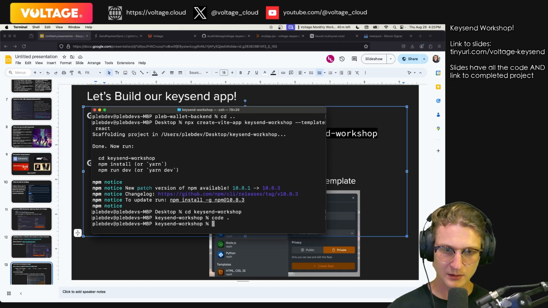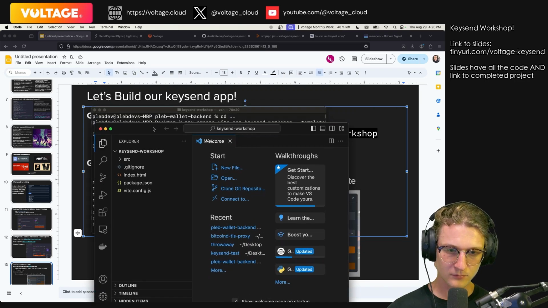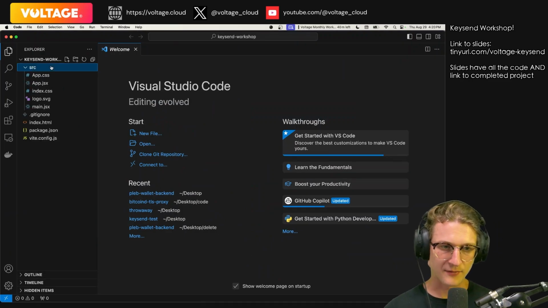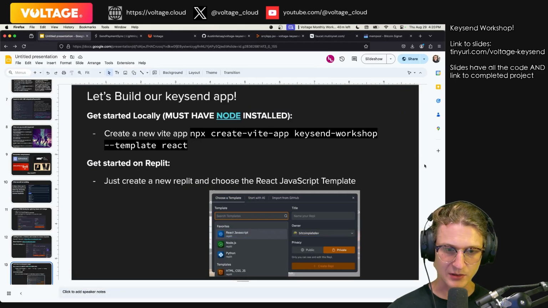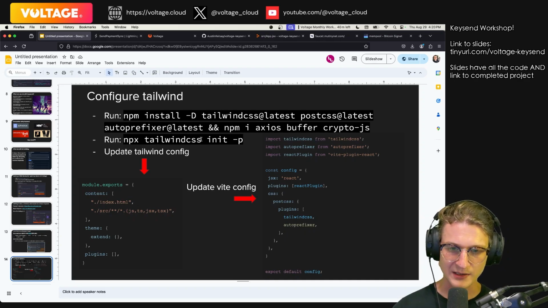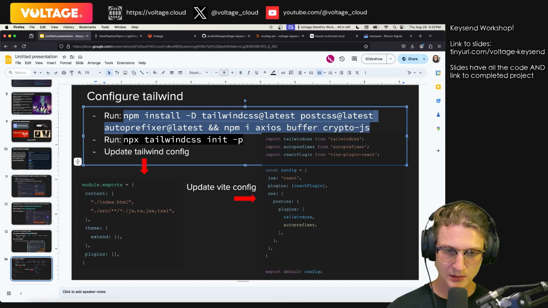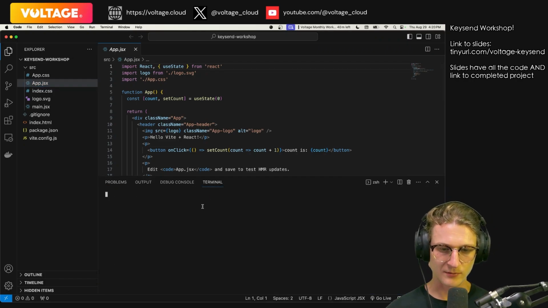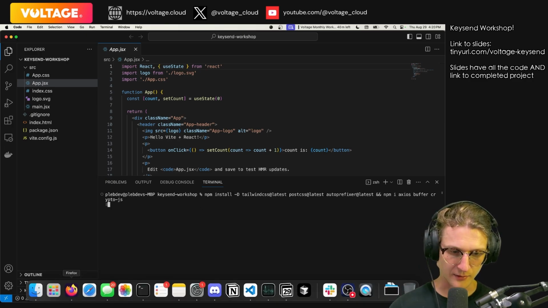I'll do code dot, and this should open up my little code base here. Great. Can close this out now. So now we have a simple Vite React app. It's very basic, and we're going to do some installs now. We're going to configure Tailwind and install our other packages. So I'm going to copy this giant command. We're just going to get all the boring stuff out of the way first, all the configuration. So I'll install all of that.